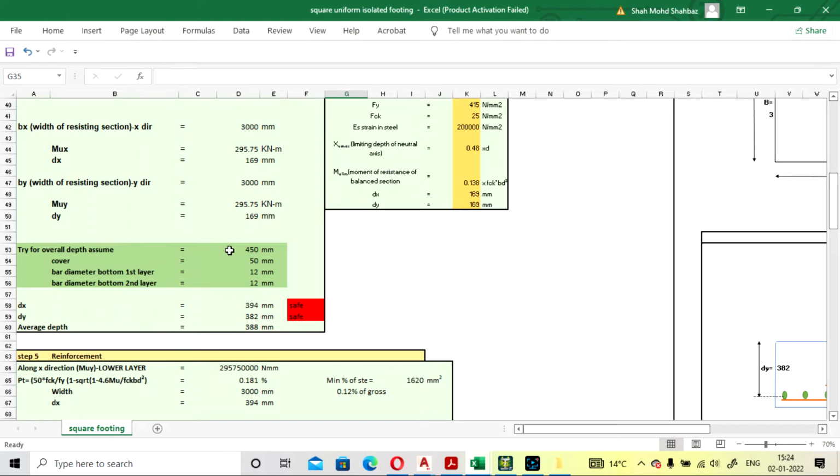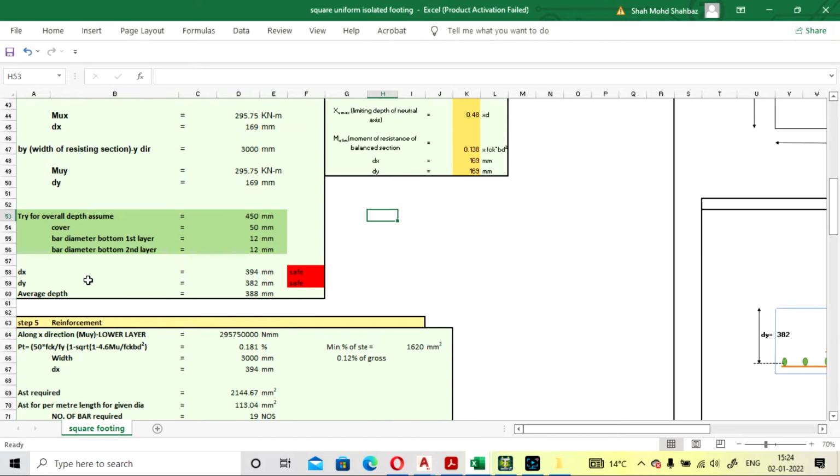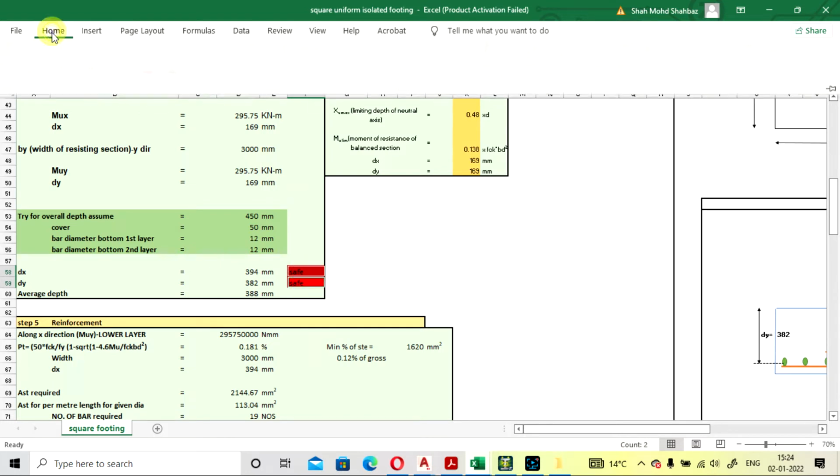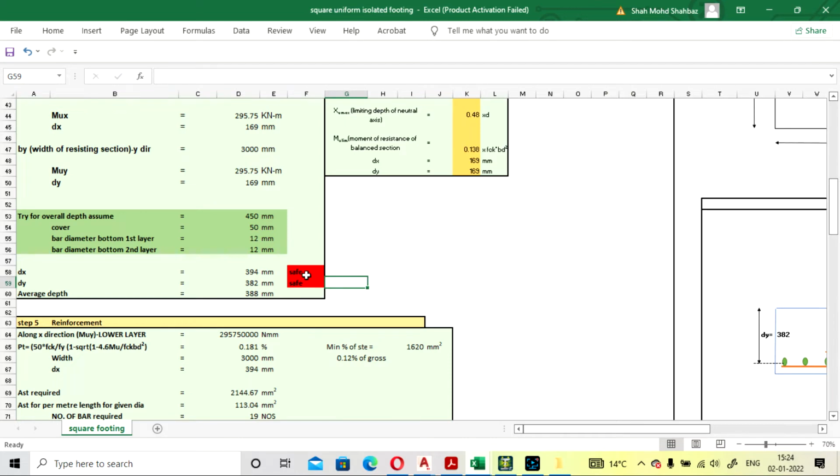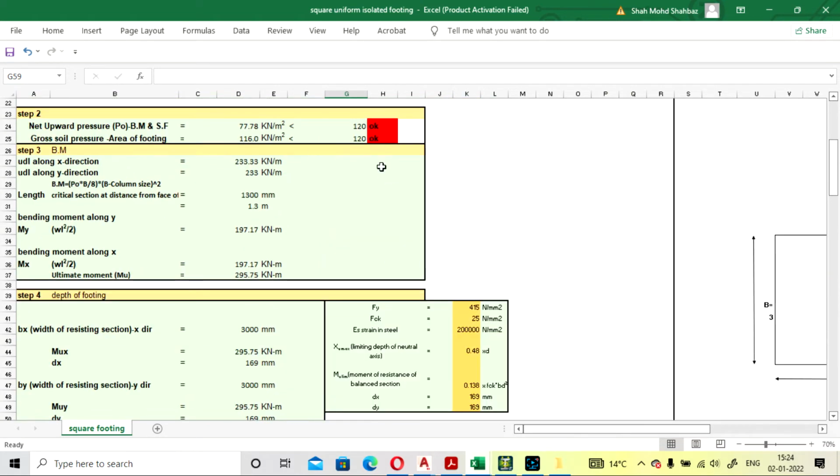Okay, so I am going to assume the overall depth of your footing is 450 mm, cover will be taken as 50 mm, and your bar diameter for both the lower and upper layer is taken as 12 mm. So your dx, the effective depth for lower and upper, will be calculated as 394 and 382. So these both are safe. Here it is mentioned safe. Okay. All you need to do is check whether these boxes are showing safe or not. Similarly here it is showing okay or not.